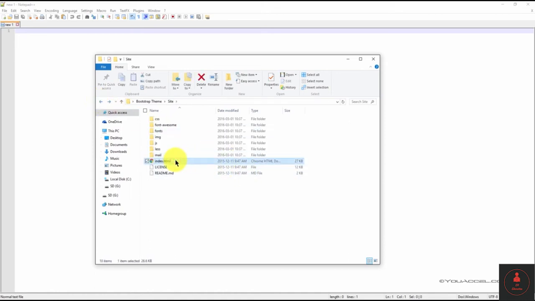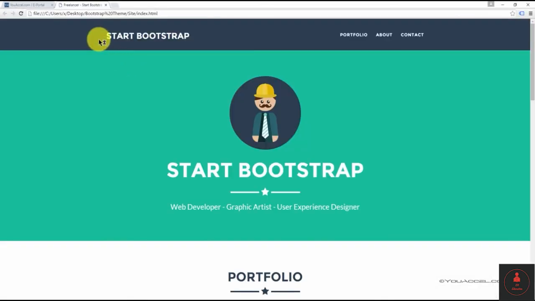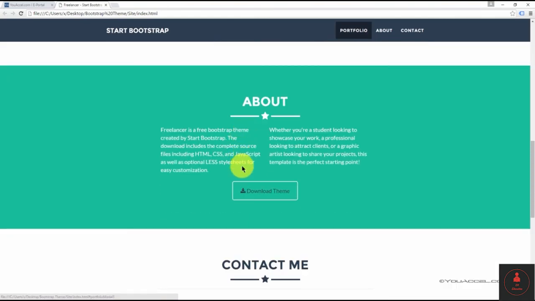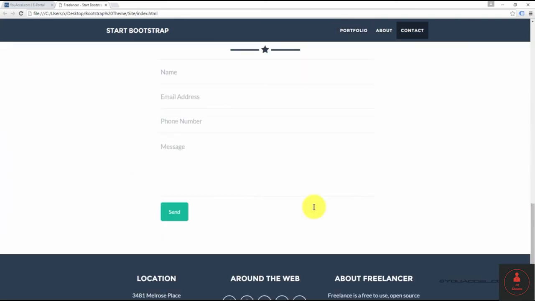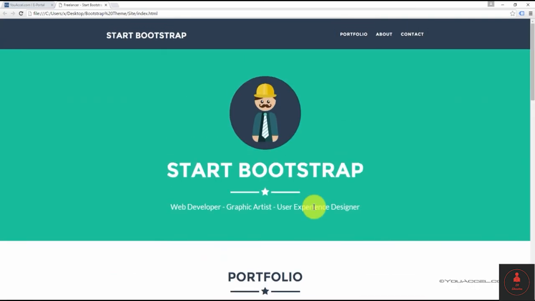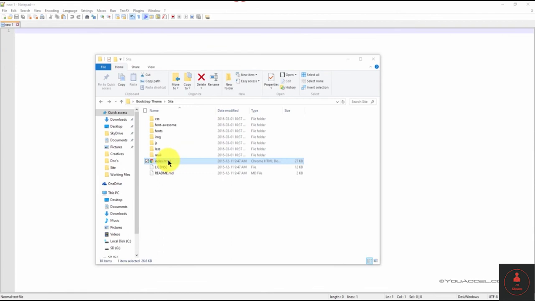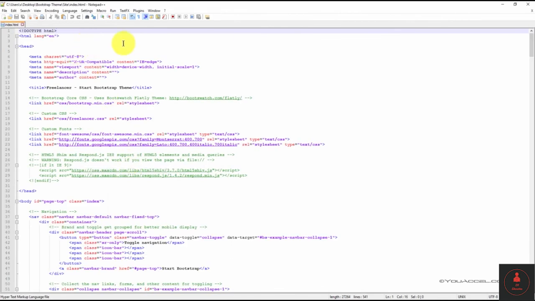And lastly, we have the index file. This is the main web page. So I'll go ahead and open that in my web browser. And we went over this in the beginning of this project. So this is just a file that we'll be exploring. You can go ahead and open this file in your text editor. And in the next lesson, we'll start taking a look at the code.